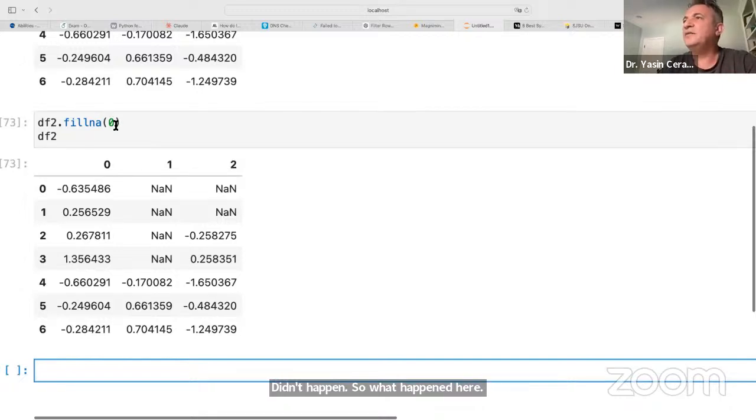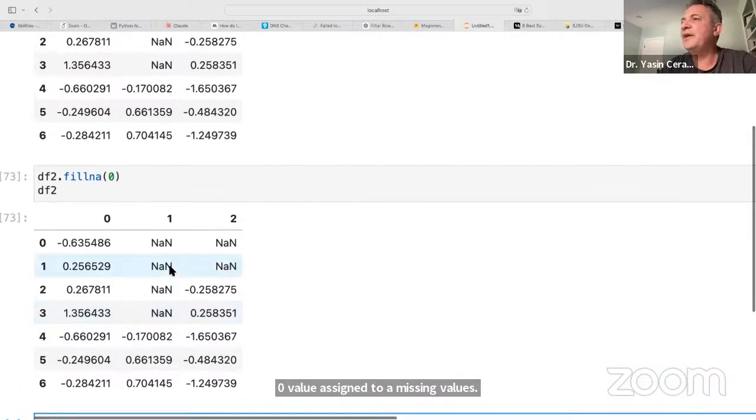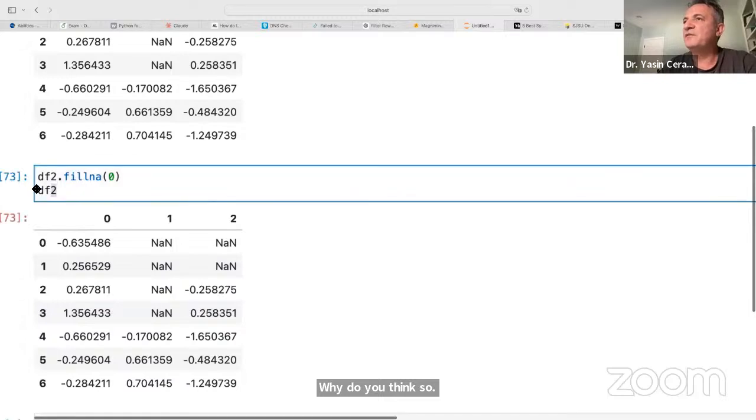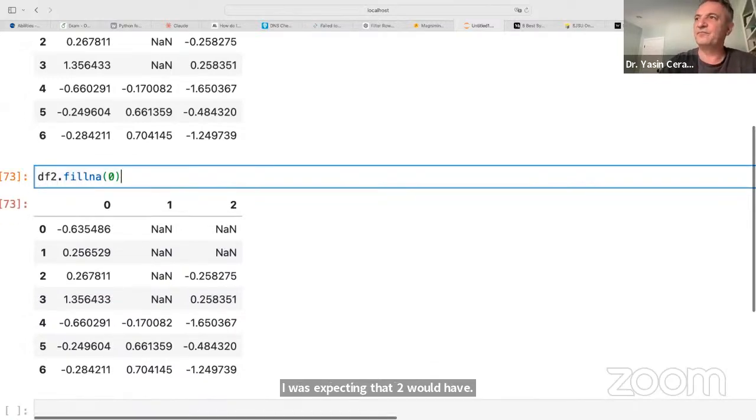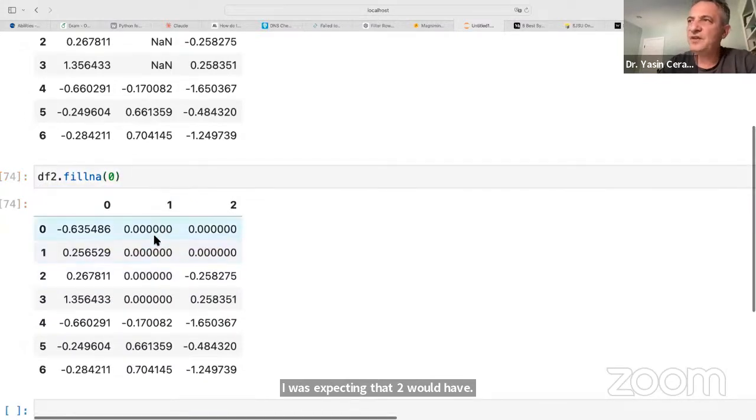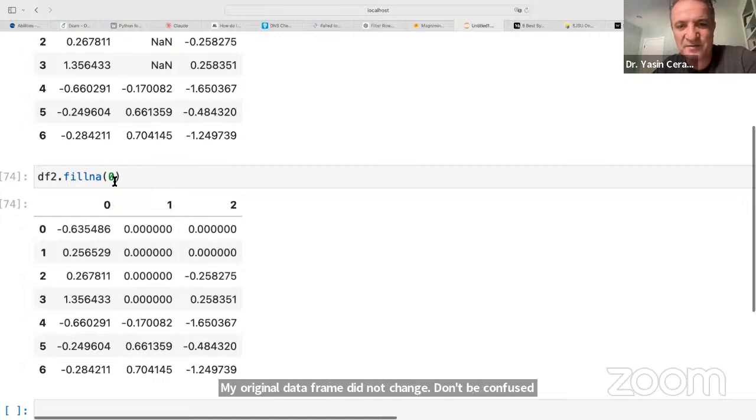Why didn't I have 0 values assigned to the missing values? Why do you think so? I was expecting that df2 would have all missing values. So if I don't do this, you see, my original data frame did not change. Don't be confused, please. I believe that was the mistake last week, trying to modify a slice of the data. Yes, exactly. That was the mistake. We just fixed it, right?